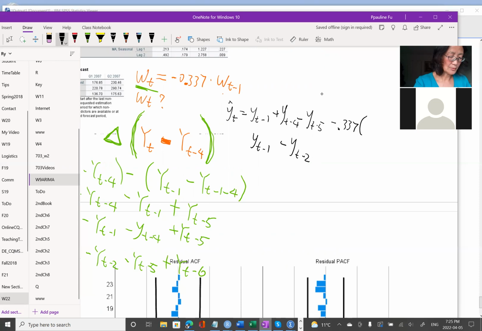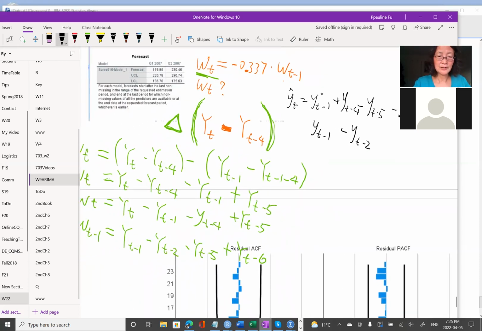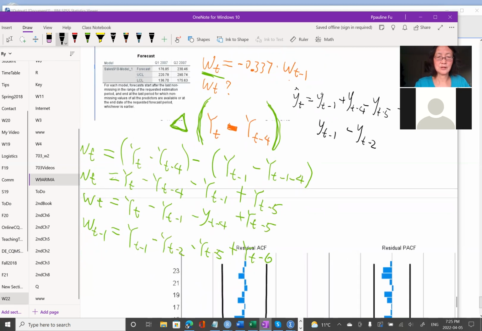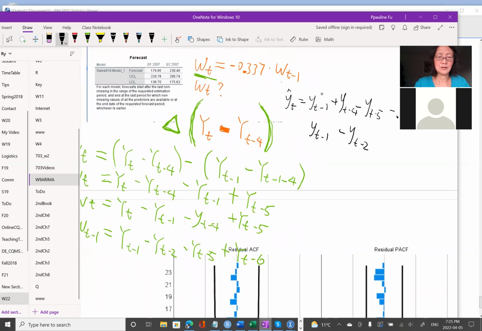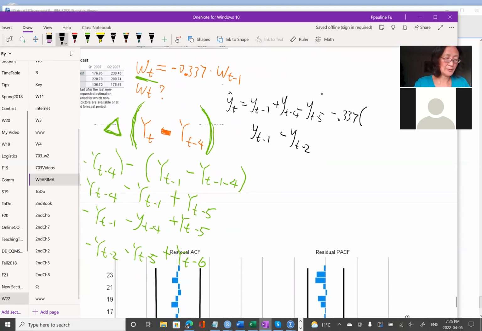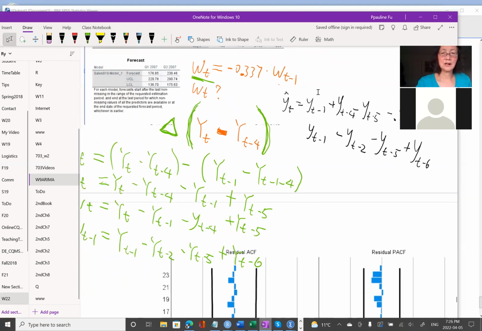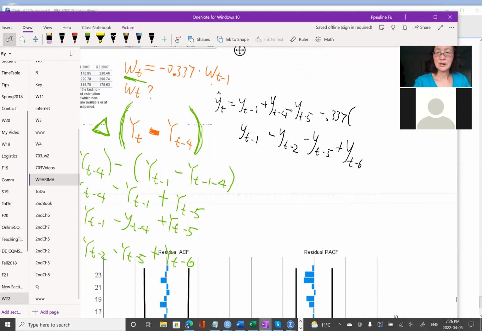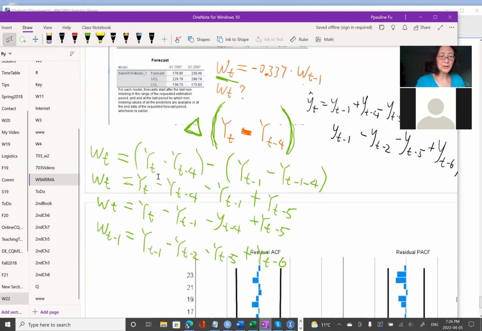Inside, t minus 1, t minus 2, then minus t minus 5, plus t minus 6. I need to double check something here to make sure it is correct.